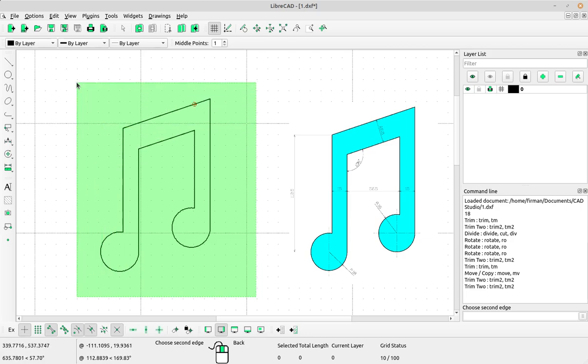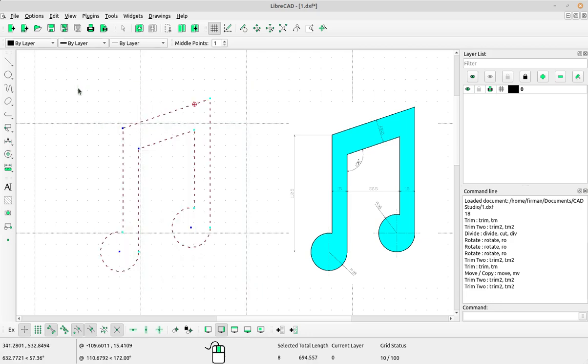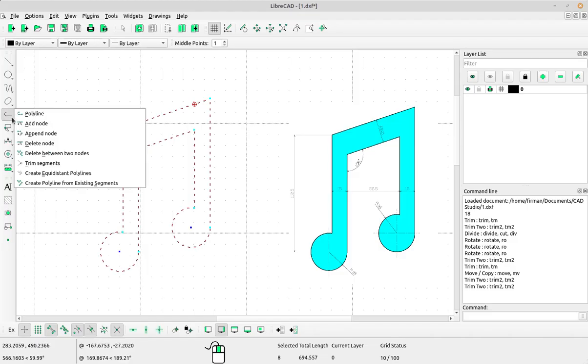Okay, select all the shape and we will join the shape. We'll join the lines into a polyline. Select all the lines and select create polyline from existing segments.